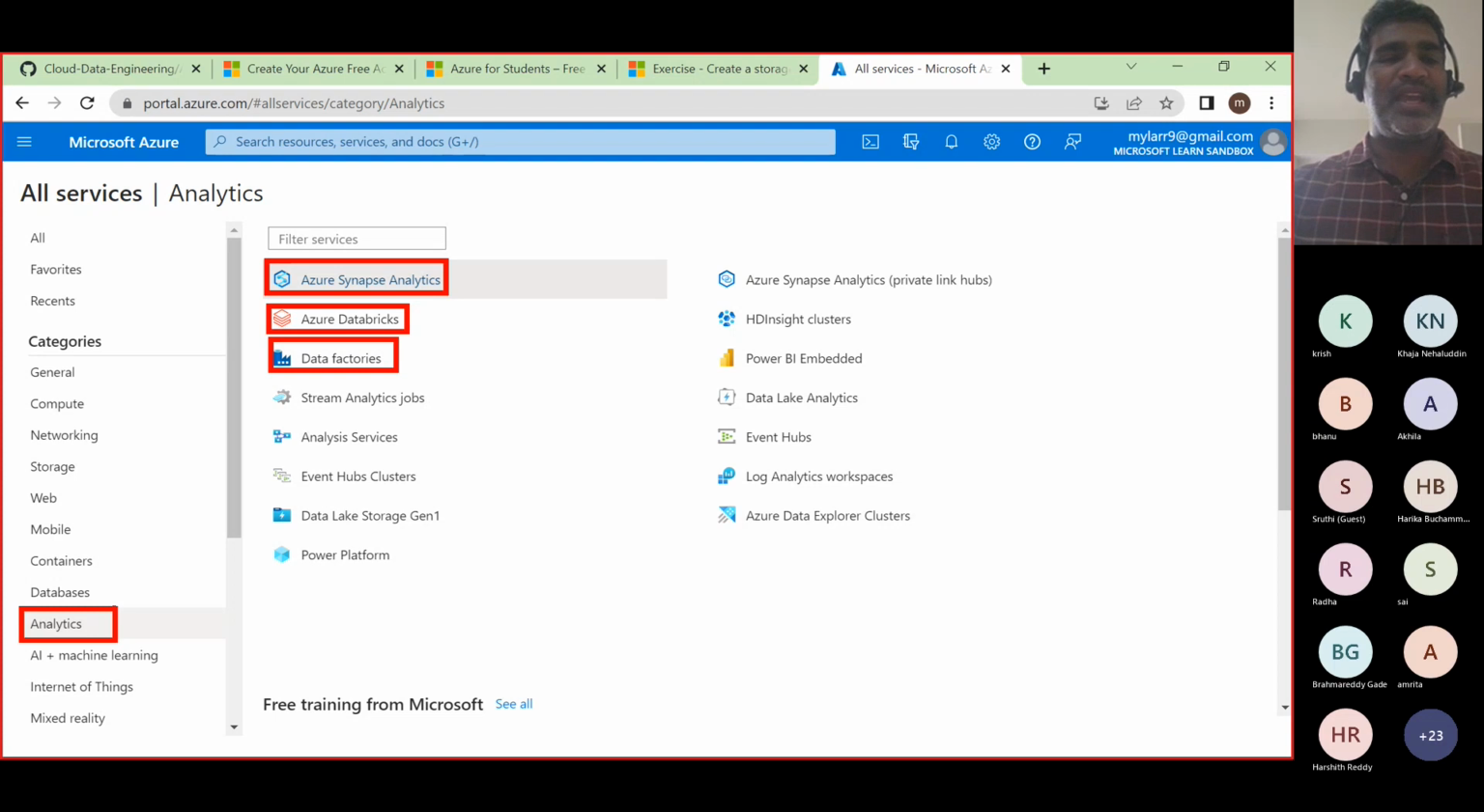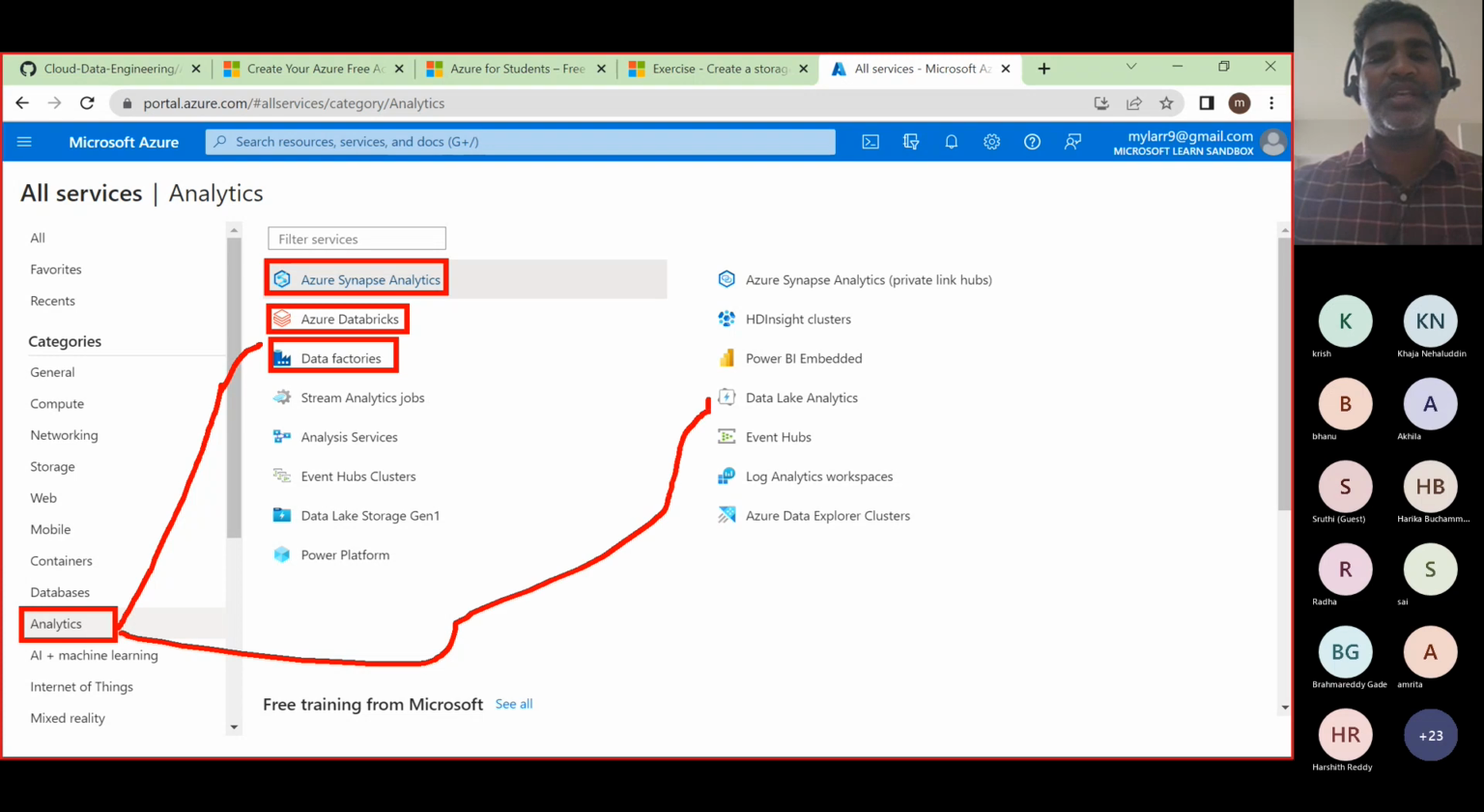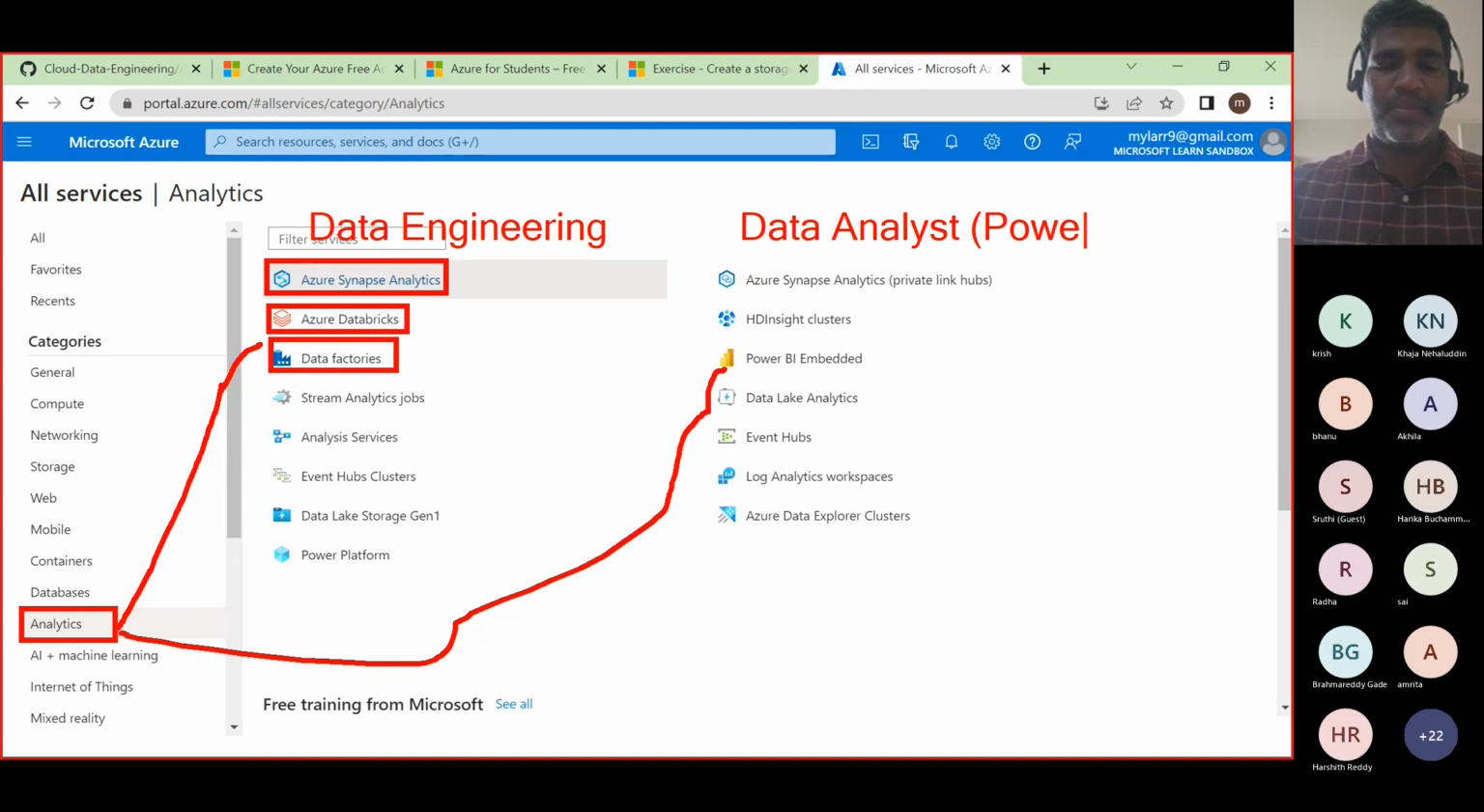These all fall under data engineering, and these fall under the category of analytics. In analytics, two roles are available majorly. One role is called the data engineering role, and the second role is called the data analyst role. People who work with Power BI, Power Apps, or Power Automate are called data analysts basically.